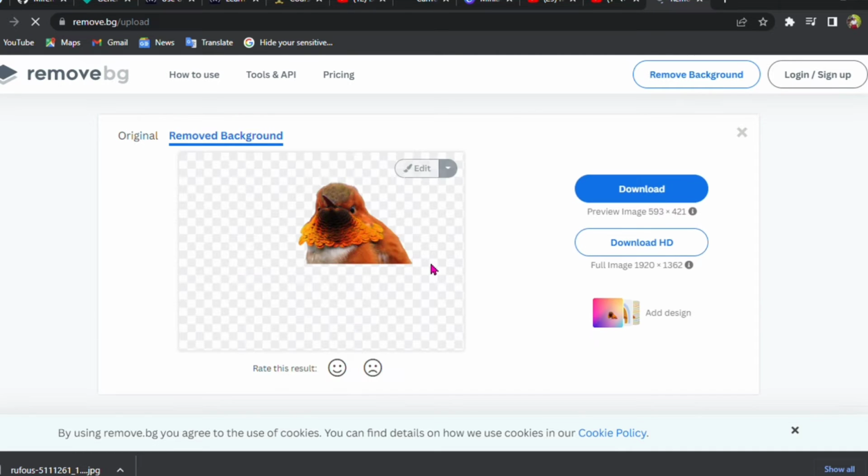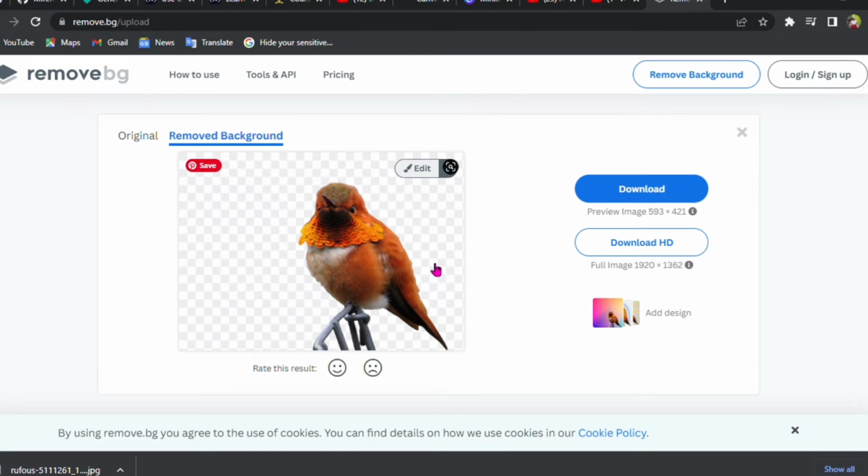So as it loads, it has removed the background, and the only thing you have to do is download it. So this is how you can remove background from your image in less than a minute, and you don't need to know any editing stuff, and you just need to upload the image in this website, and it's totally free and no skills are needed whatsoever.